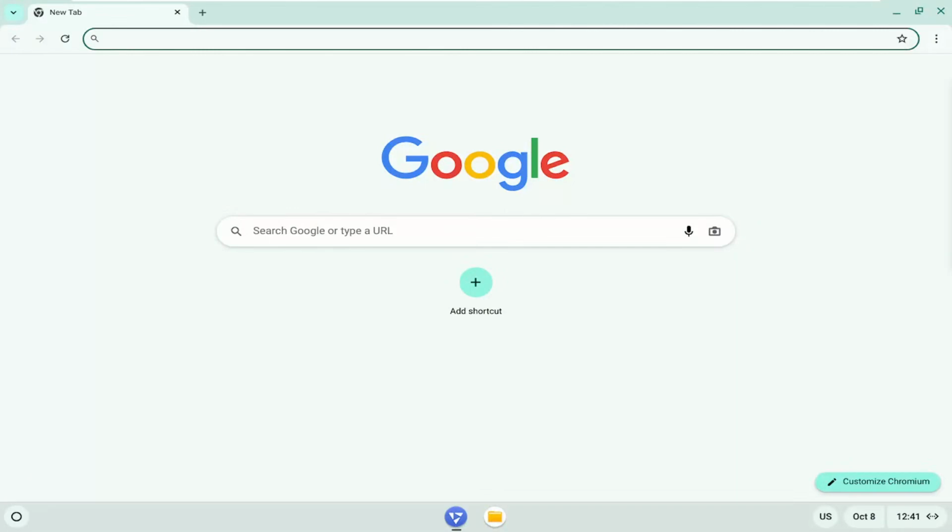In today's tutorial, I'm going to show you how to enable and turn on safe browsing on your Chromebook web browser. So this should hopefully be a pretty straightforward process here, guys. And without further ado, let's go ahead and jump straight into it.